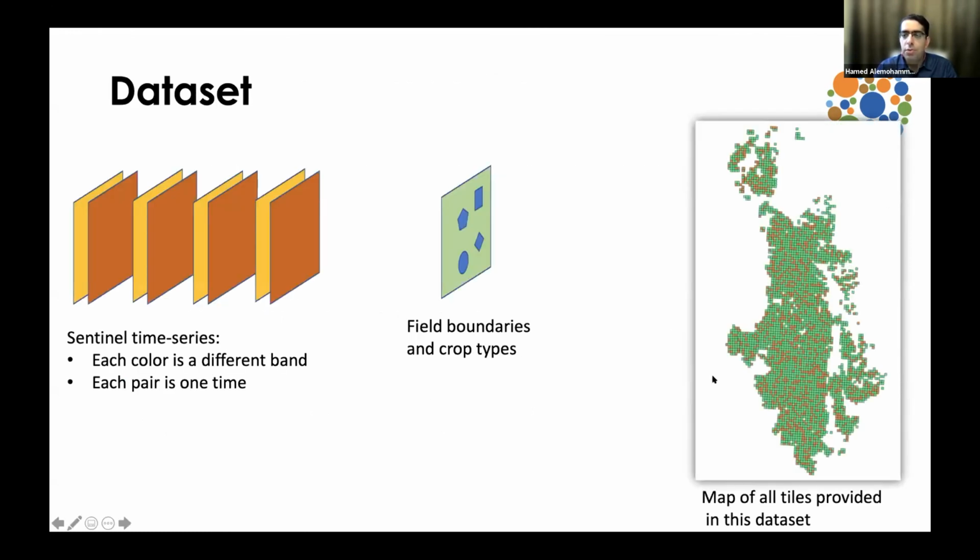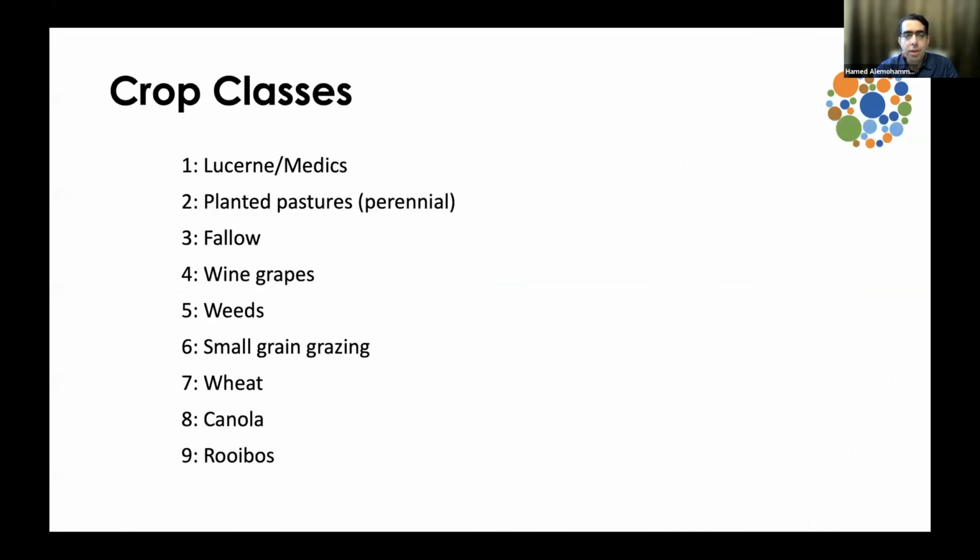This is the overall map of where we have the train and test data. The green here is basically the training tiles, and the orange ones are the test data. You can use all the training data, or you can just pick some of them. But in the test, you will do all the inference and provide the information in the submission. These are the 9 different crop classes that you have in the data. And you notice that one of them is fallow land. So it's an agricultural field that doesn't have any crop during the season. It is kind of waiting for the next season to be planted.